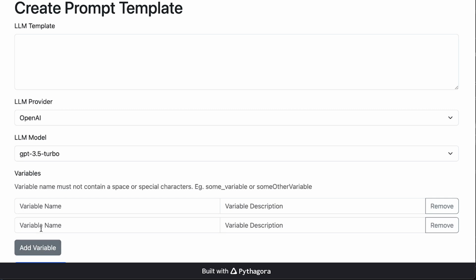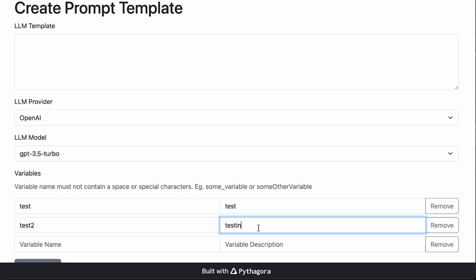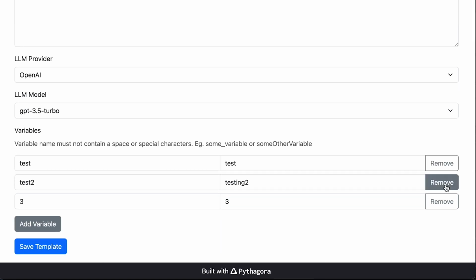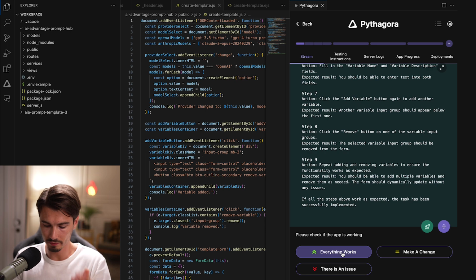Okay, can do. So let's add multiple variables. Test, test, test, 2, testing 2, 3, 3. Looks good. I can remove this one, this one. Yeah, this seems to work perfectly. All right, so all of these 9 steps work.